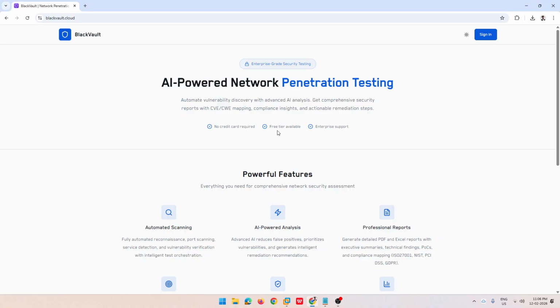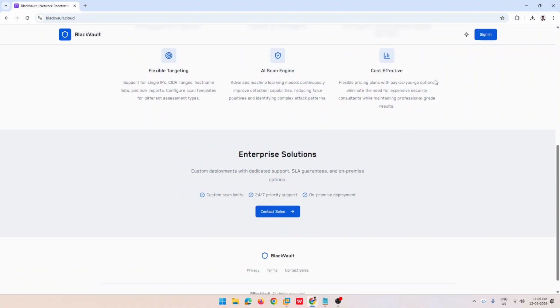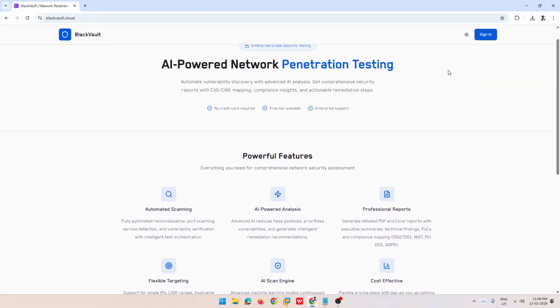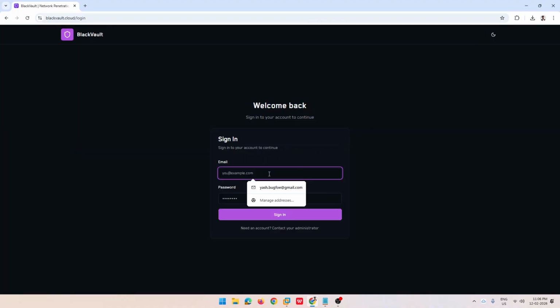So hello everyone. Today we are here to have a walkthrough of the BlackVault AI-powered network penetration testing solution. As you can see, this is the prime interface that you'll see once you visit blackvault.cloud. I'll just quickly switch to the dark theme, and let's begin by first signing up.